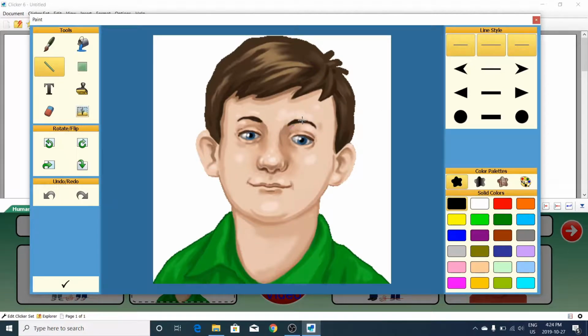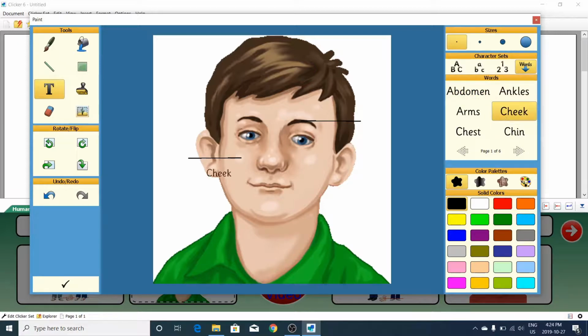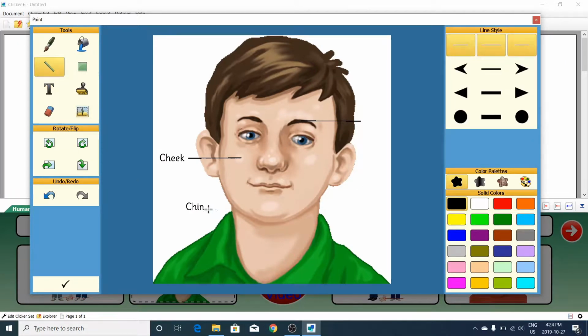Use the line tool, draw a straight line, and you can do both sides. For example, here I'm looking for cheek, so I go to T, cheek is right there. This is chin, so here you are, and draw a straight line to the chin. Label as many parts as you can, and when you're finished, click the check mark.